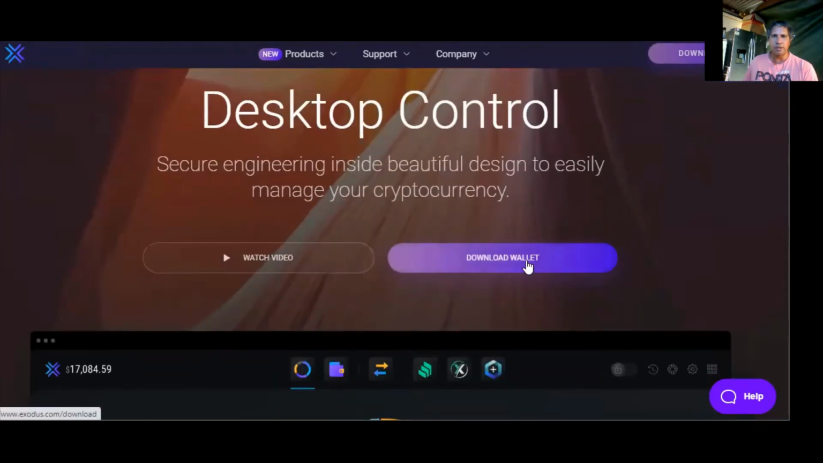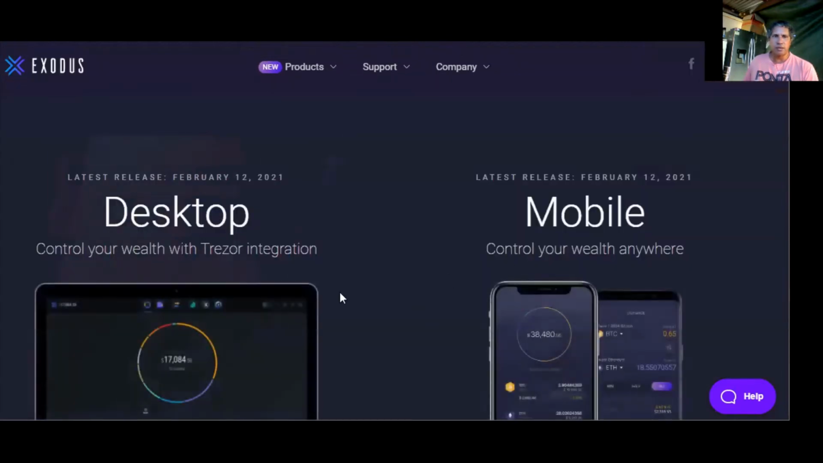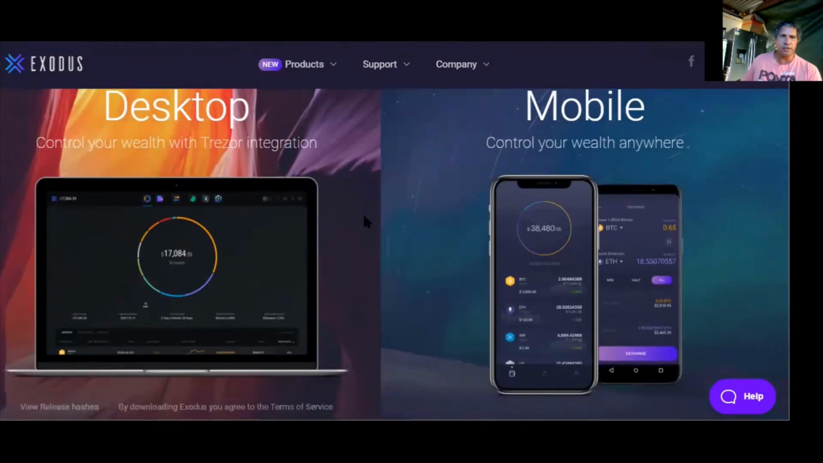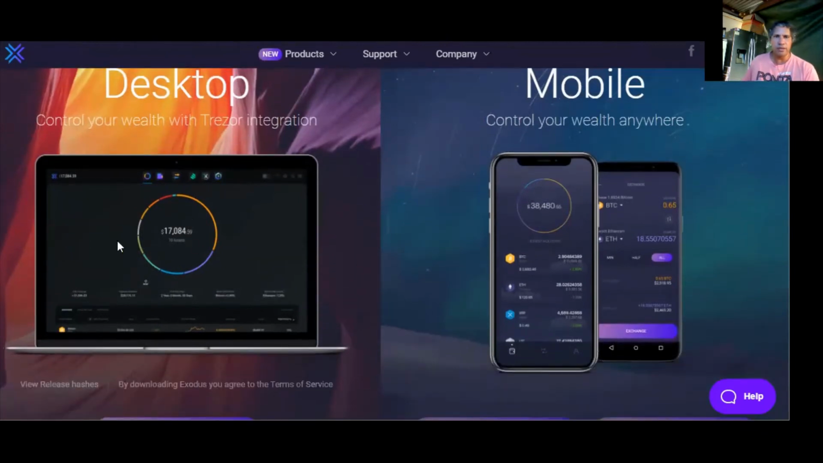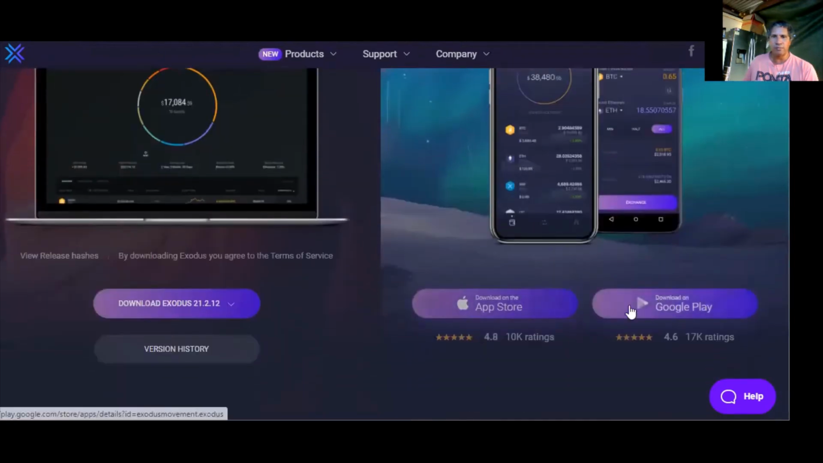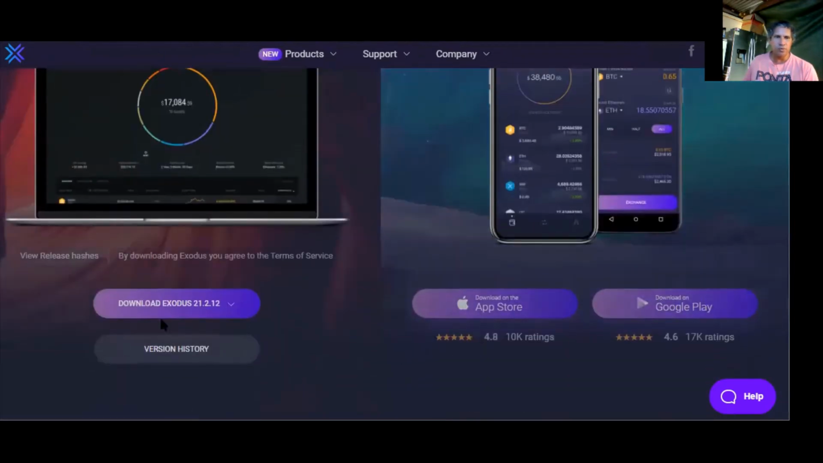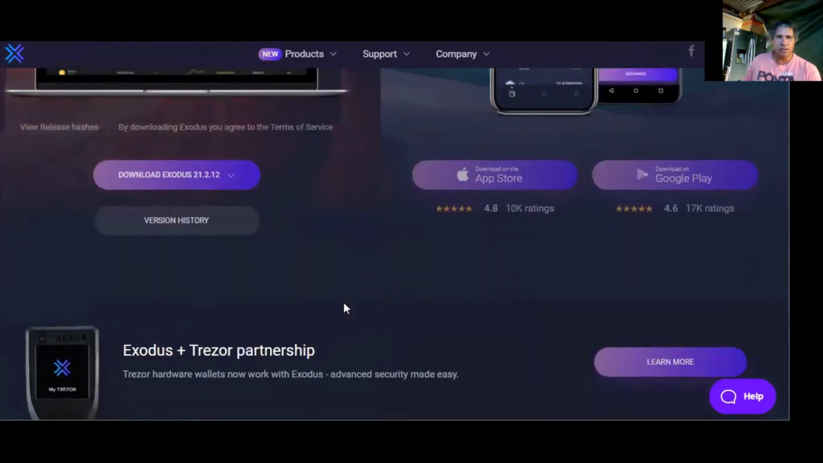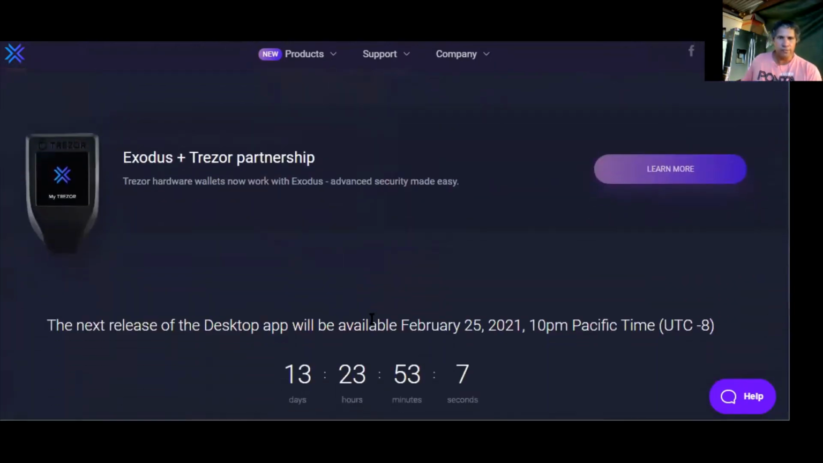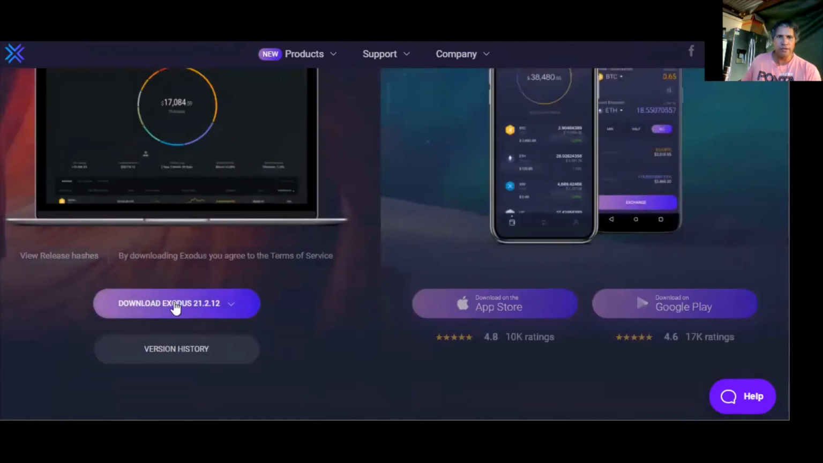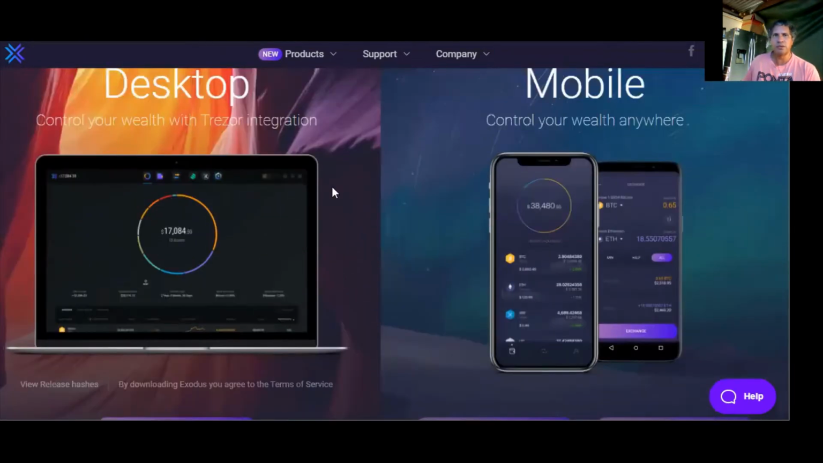You just click the download button, and it will take you to which version you want to download. Whether you're downloading a desktop or a mobile version, you can go to the app stores, and for the desktop, you just work out which one you're going to download. So that's the latest version, 21.212. It's just a matter of clicking on that to download it.